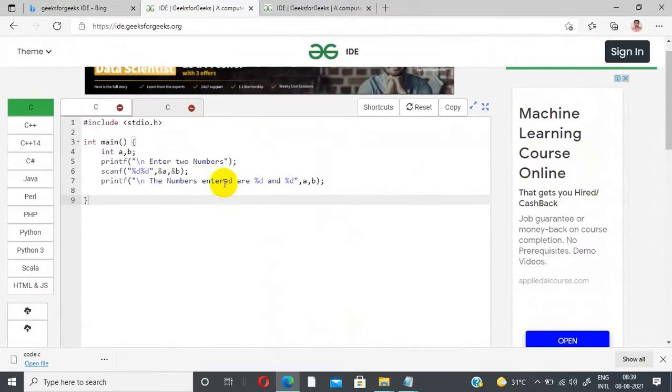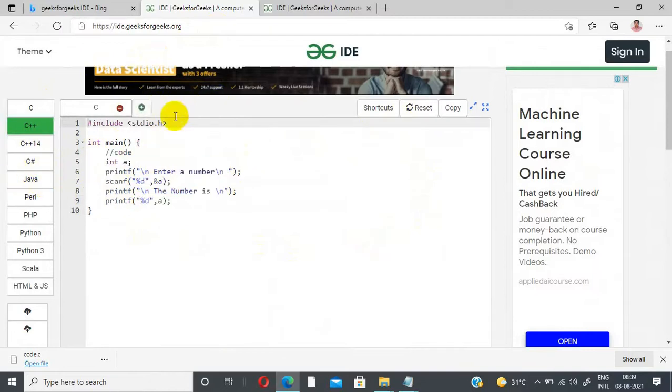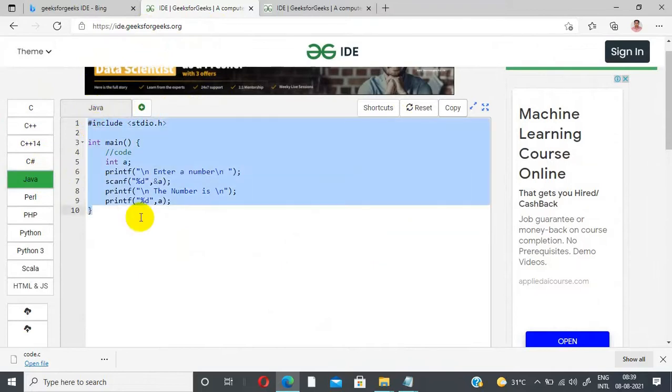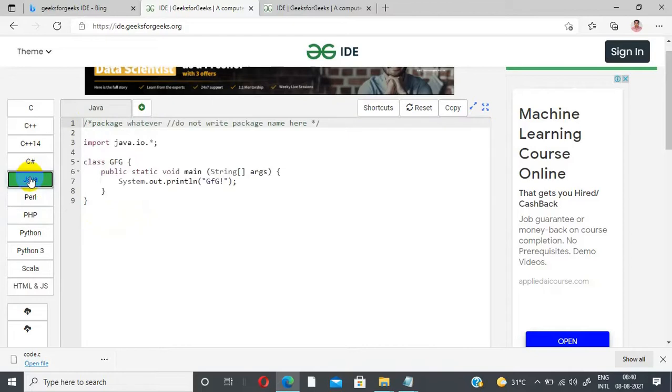That's it. This is for C programming, so you can use it and enjoy the programming. Not only C, it supports various programming languages like C++. I'm closing it now. Now it's C++; it supports C++ code. Then it will support Java and various other programming languages: Perl, PHP, Java. See, there is public static void main.